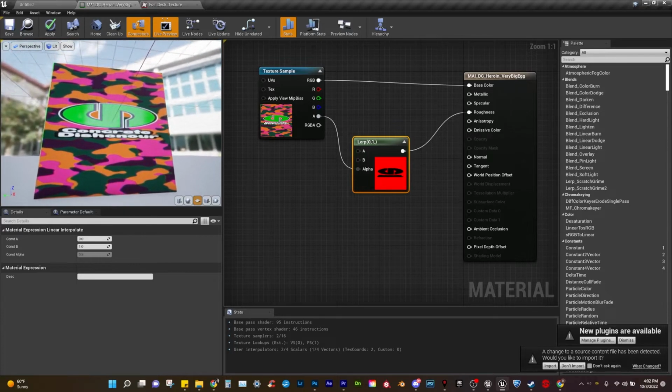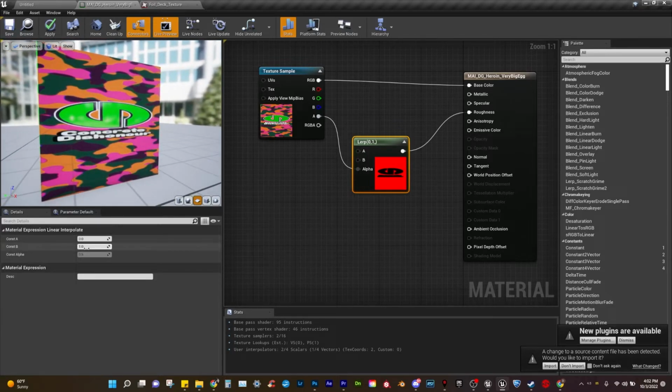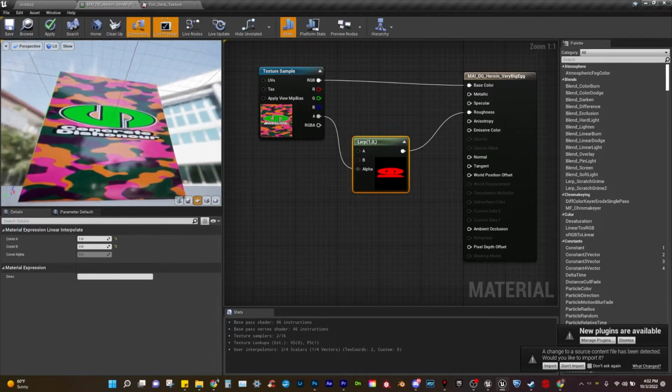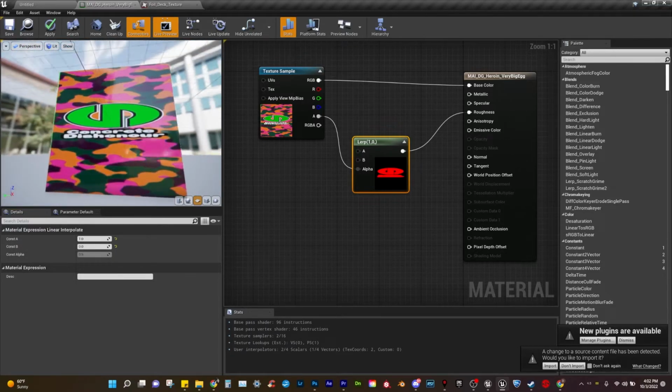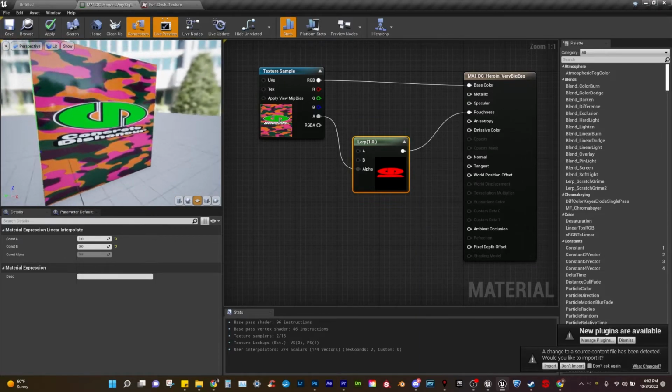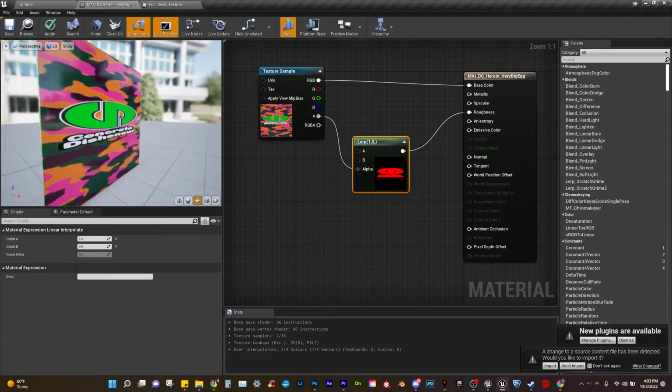Okay, so I did the opposite of what I wanted to do. So all I need to do now is just flip these two values. So instead of this, this needs to be 0 and this needs to be 1. So now you can see that the background of the deck is shiny and reflective, and the logo isn't.